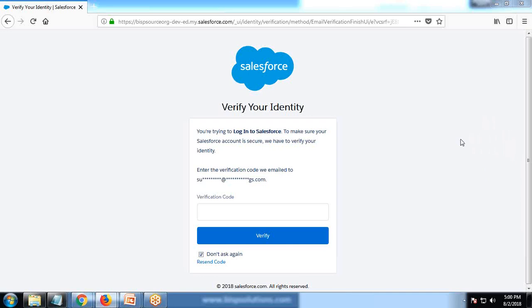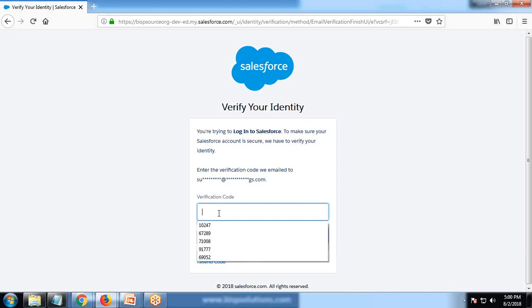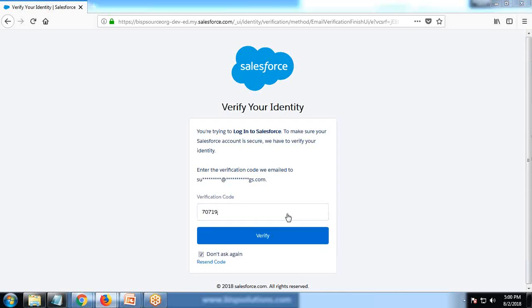So the verification code is 70719. So I just enter 70719 and click on verify.